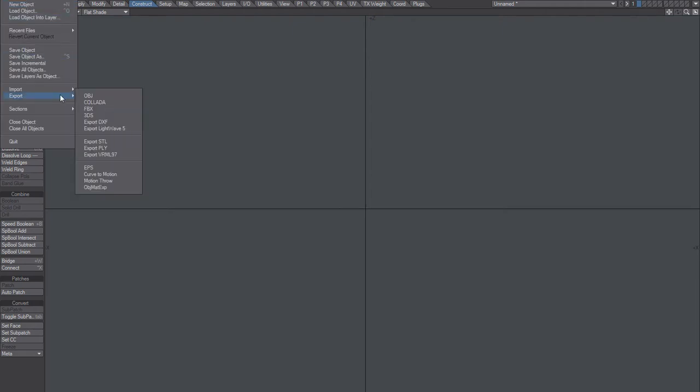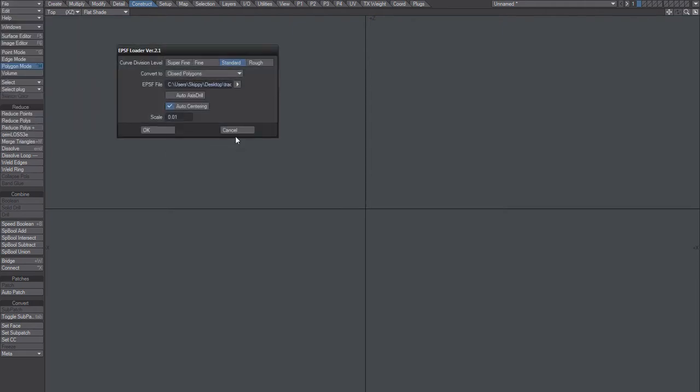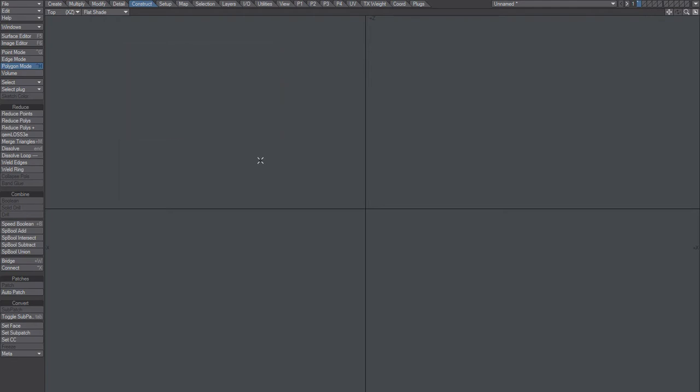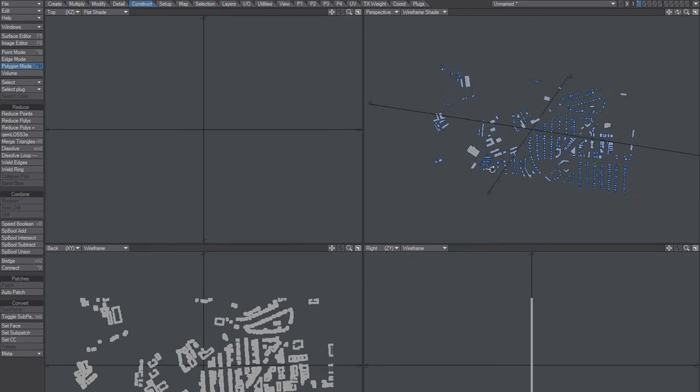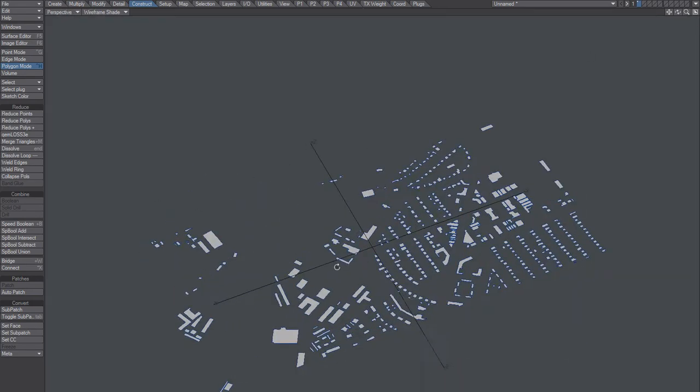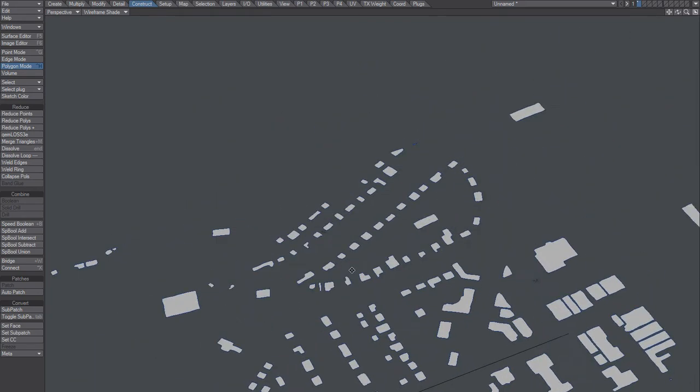File, import, EPS. Already got the path here. Standard, closed polygons, yep. And nothing happened because I'm in that view. Right, pretty good. Let's rotate that one. And that's it. We're done, sort of.